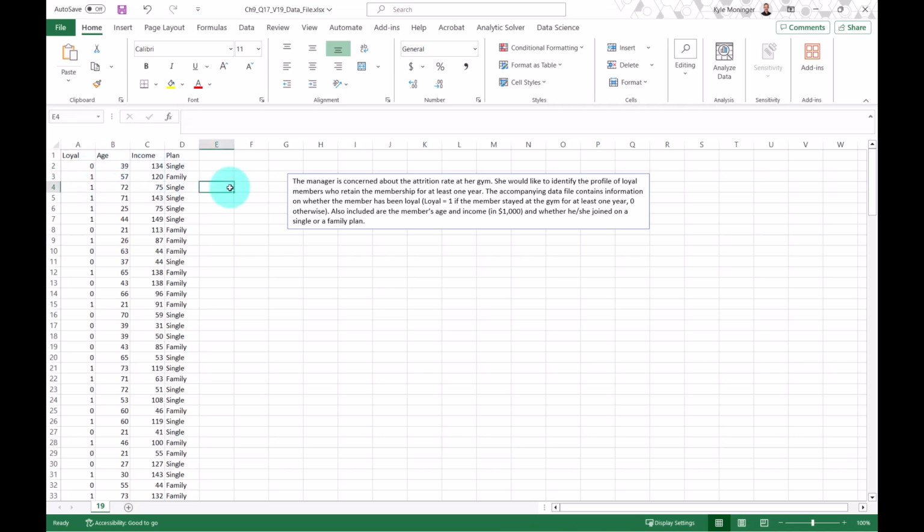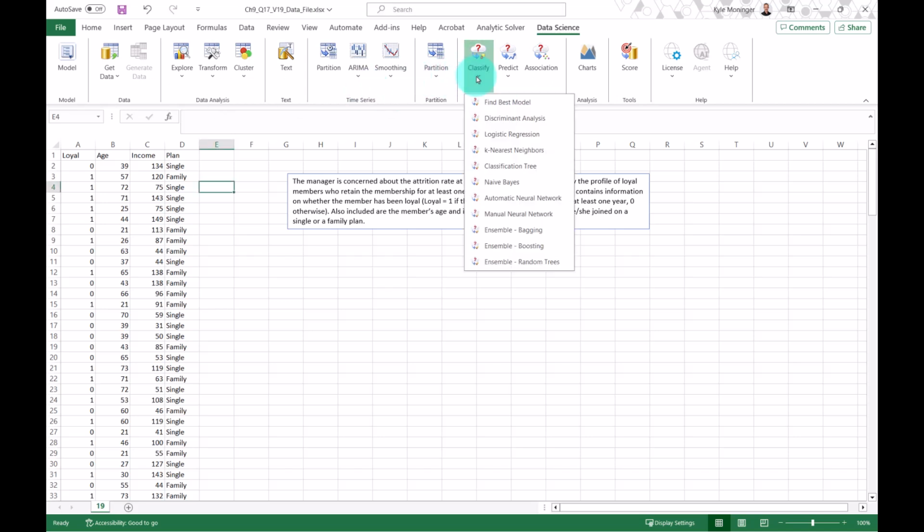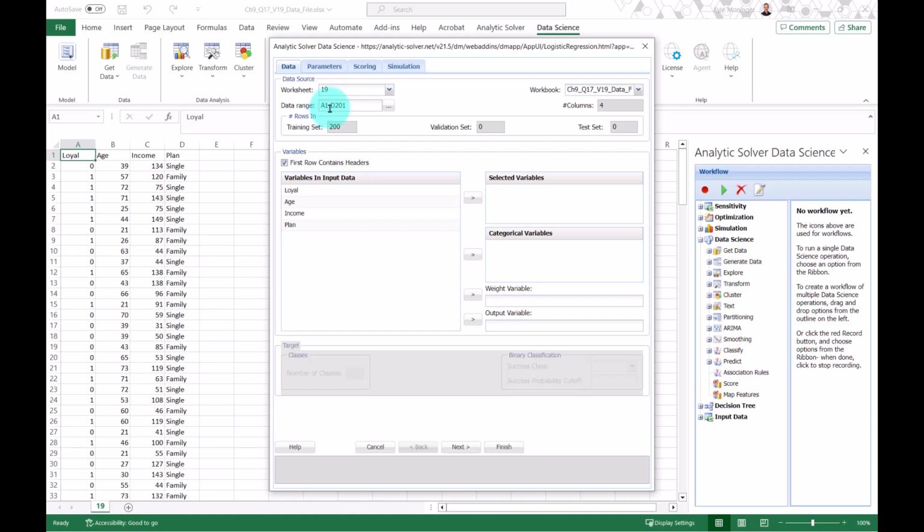Let's run the analysis. Click on Data Science, and under Classify, we're going to select Logistic Regression. Make sure the appropriate data range is selected, A1 to D201, and that the first row contains headers, since that's where our labels are located. Our output variable is loyal, so I'm going to select that and put it in the output variable. That's what we're trying to predict. 0 indicates a customer will not be loyal, 1 indicates they will be loyal.